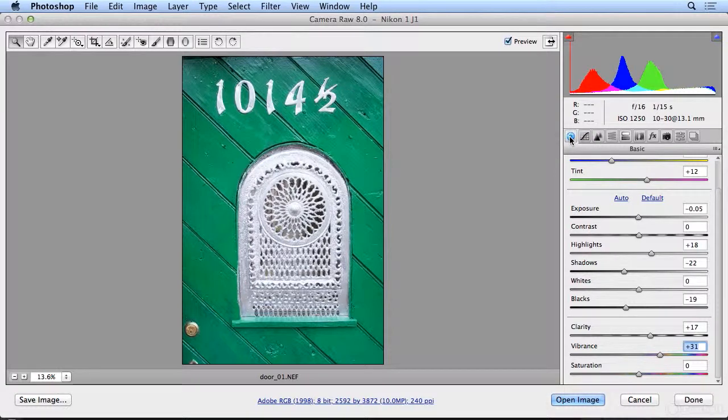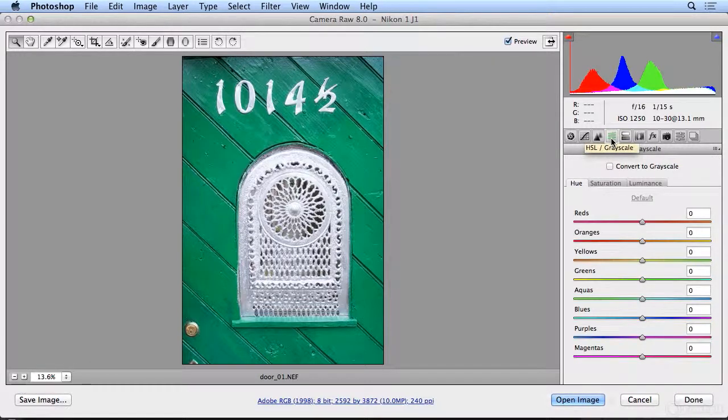So across the top of the Camera Raw dialog, here where you have your basic settings, I'm going to choose HSL or grayscale. HSL stands for hue, saturation, and luminance. And it can take individual colors and move them in different directions.